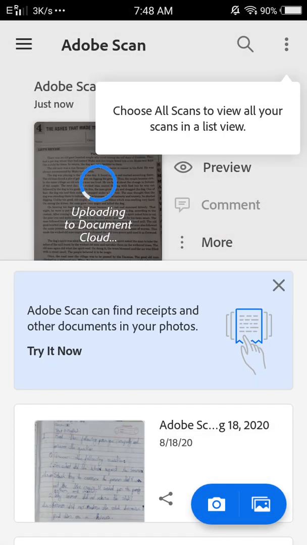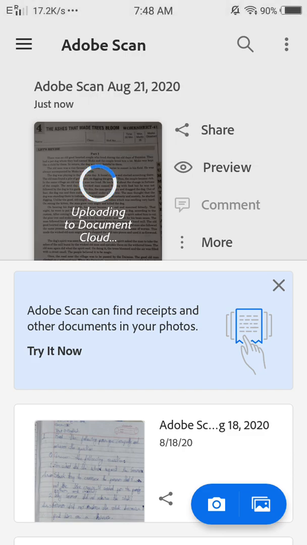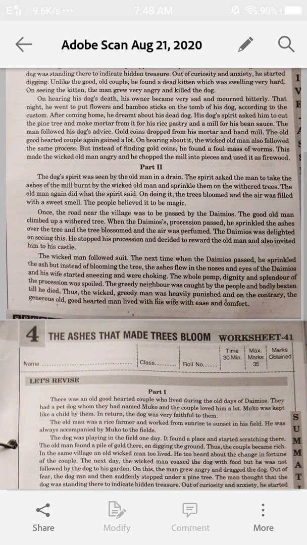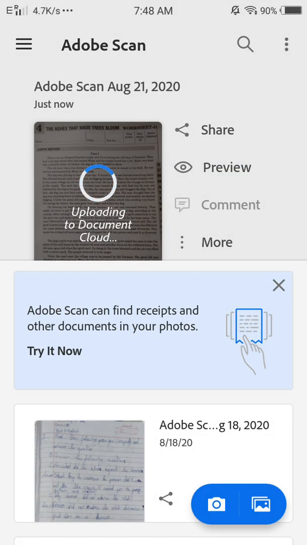Then this interface will appear. Okay, so if you want to see what type of PDF I made, then you will click on the preview button, then you will see the PDF. Okay, then after that, how you will share this to your friends or to the teachers.